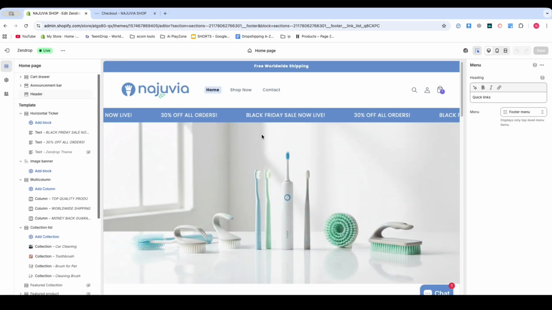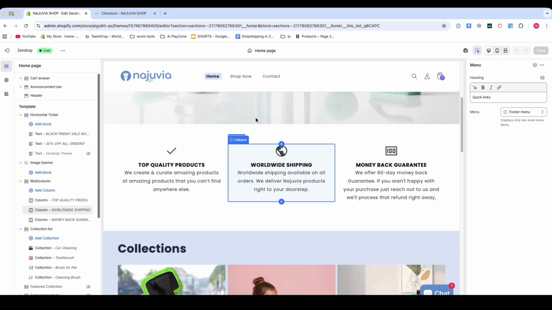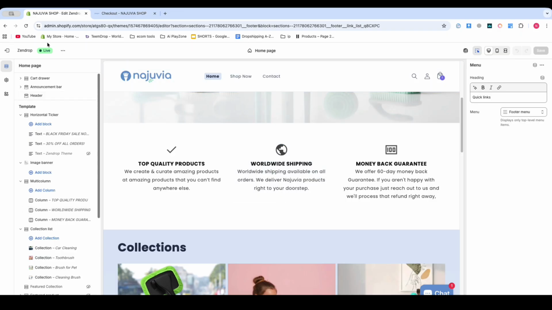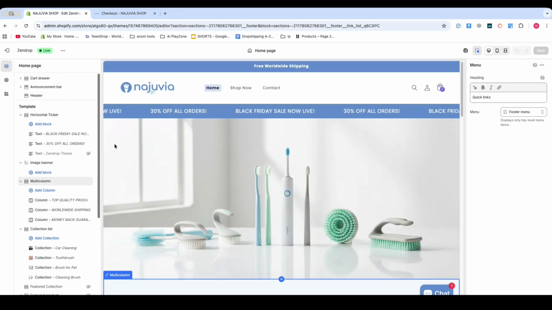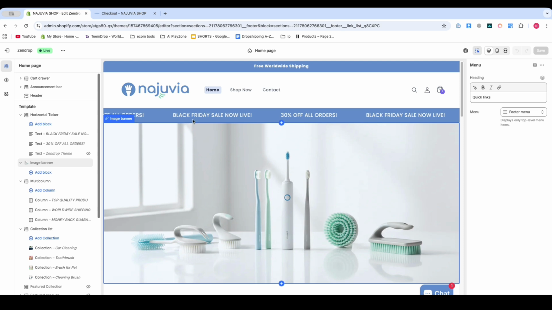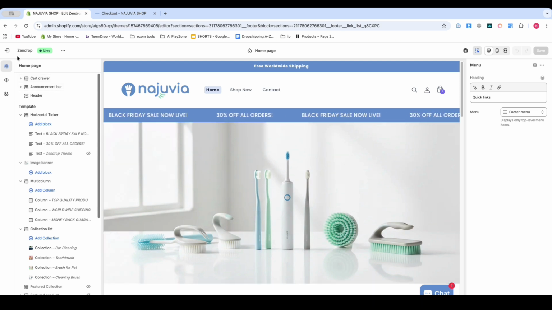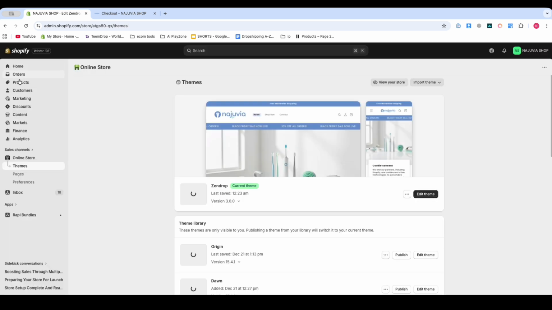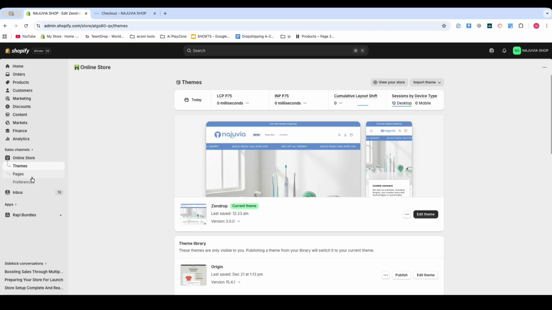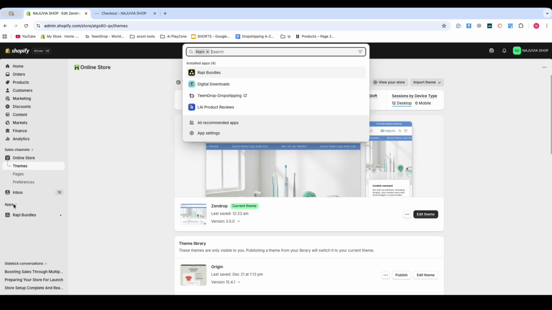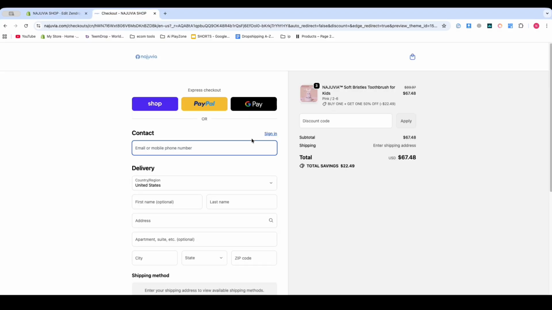So this is the quick view of this store, and I hope if you have this theme, you can build your store like this and then jump on to the next step. Then I will show you what apps I am using. Okay, so I am actually using Rappi bundle builder, that I already showed you.